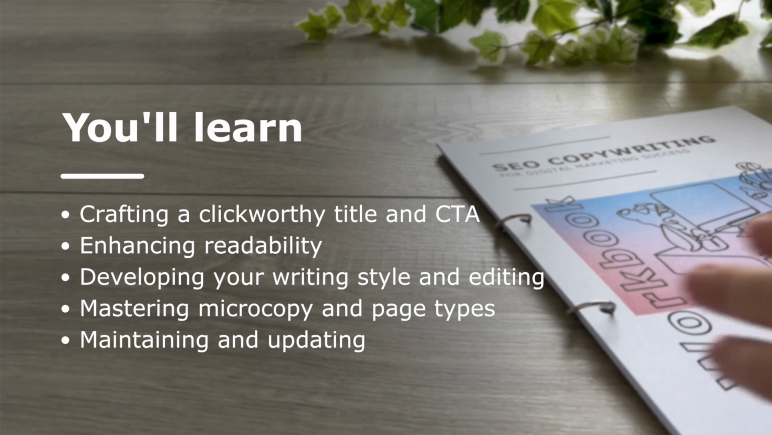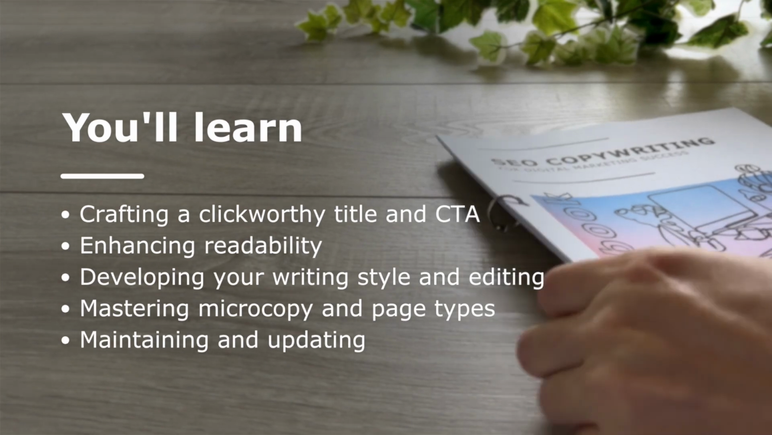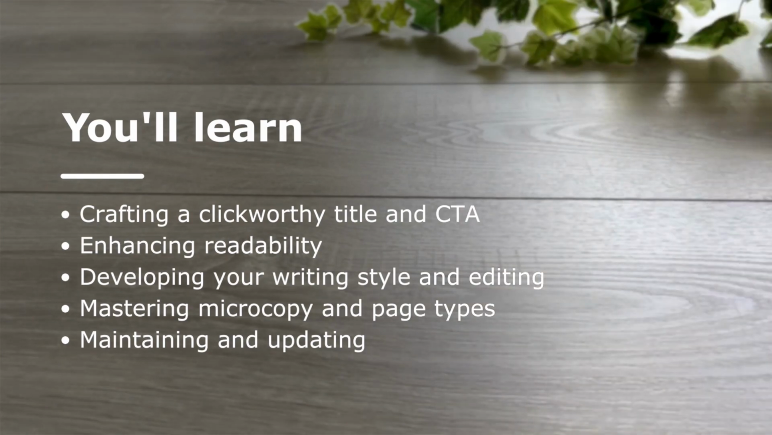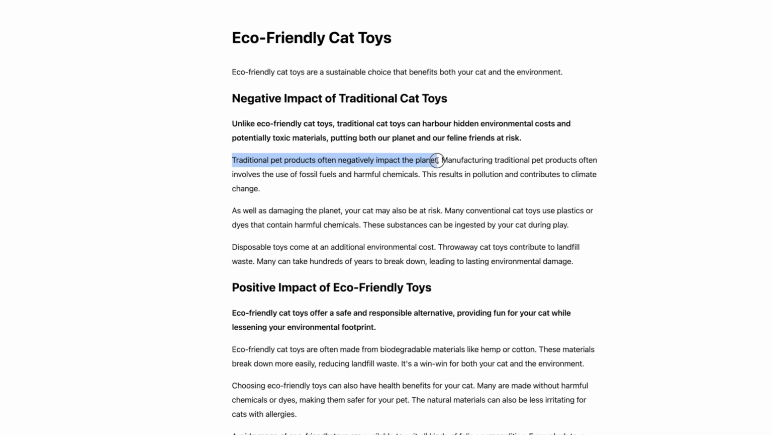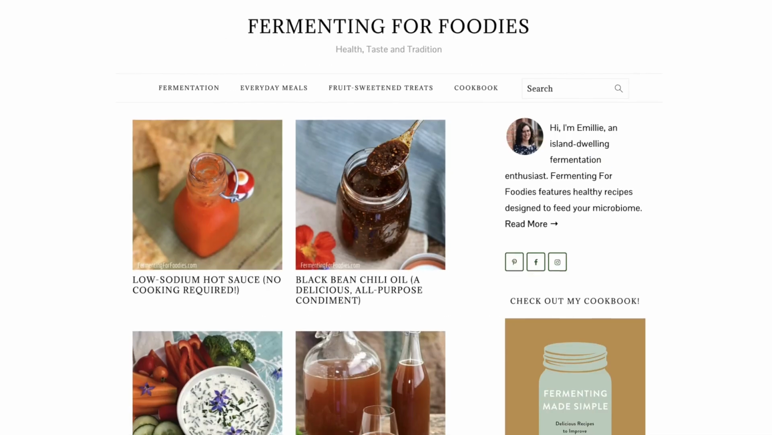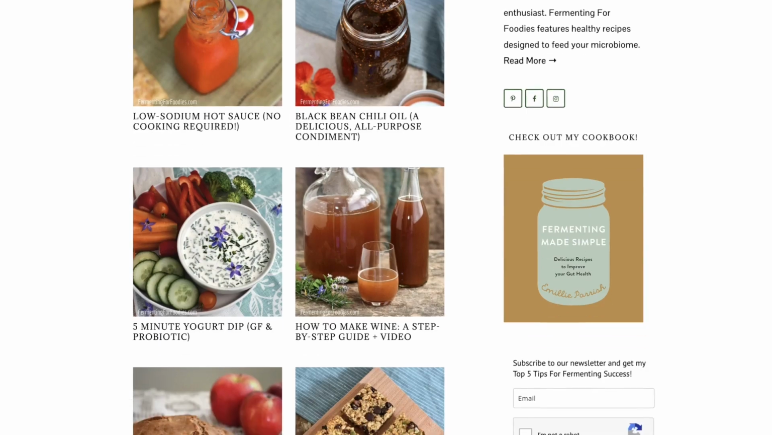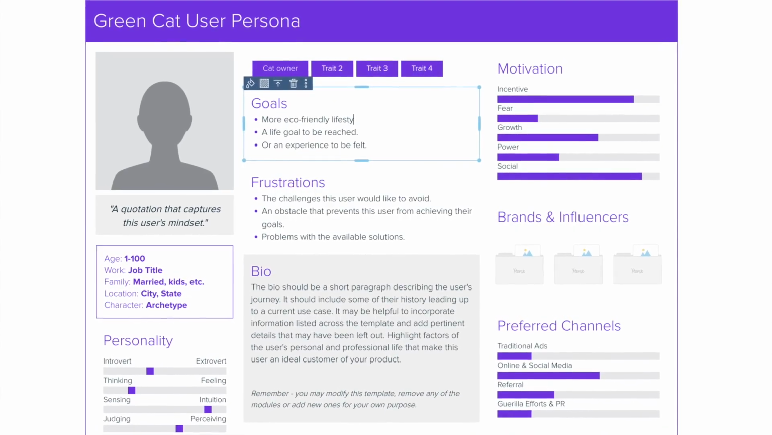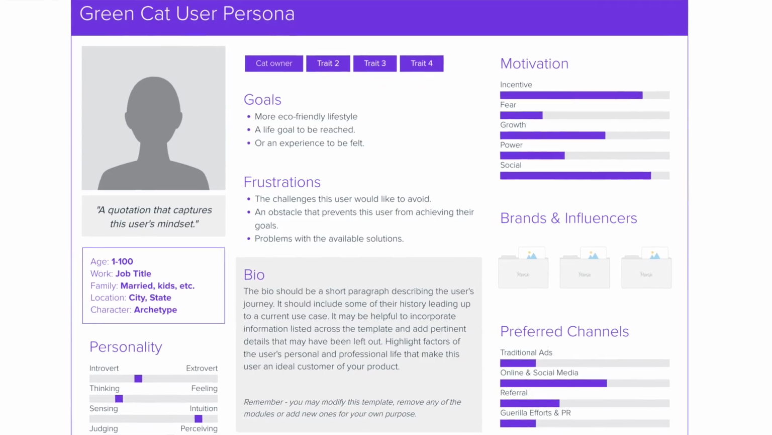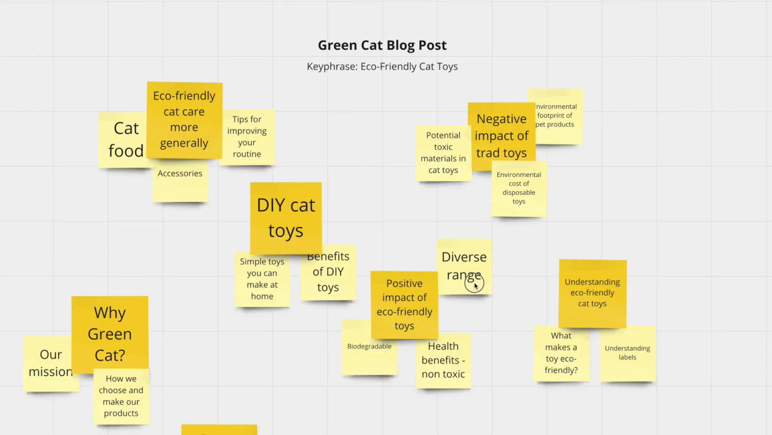And then we'll wrap things up with valuable strategies on maintaining and updating your copy to keep it fresh and relevant. That sounds like quite the journey, right? But don't worry, I'll be right here with you, providing you with professional advice, efficient techniques, and some brilliant time-saving hacks. Every lesson is filled with detailed walkthroughs and real-world examples, and you'll learn how free online tools can make your SEO copywriting even more streamlined and effective.